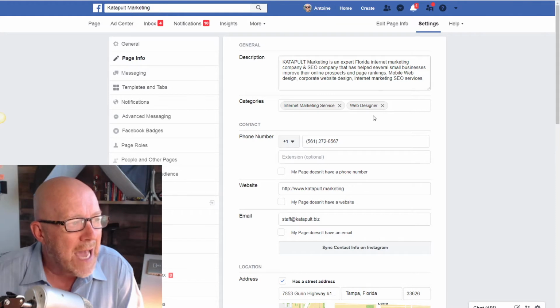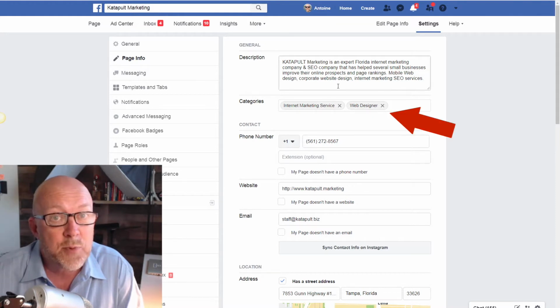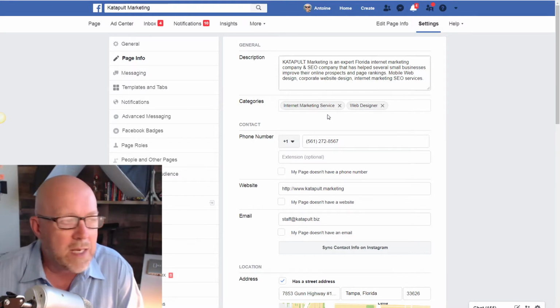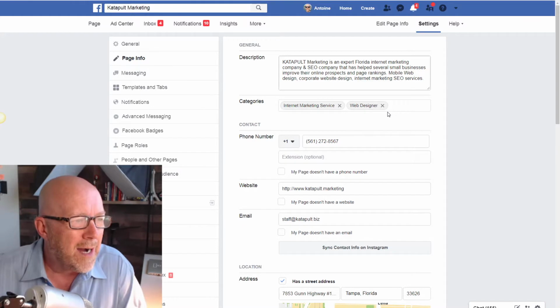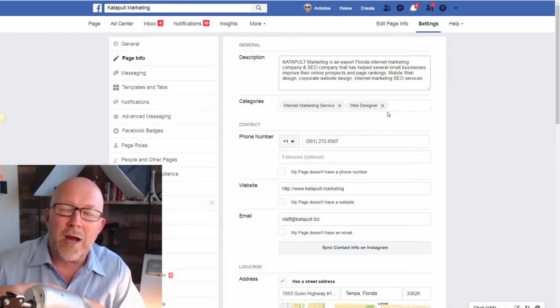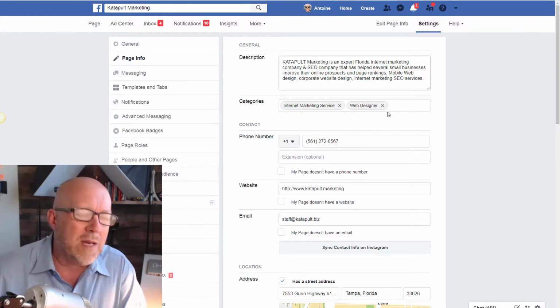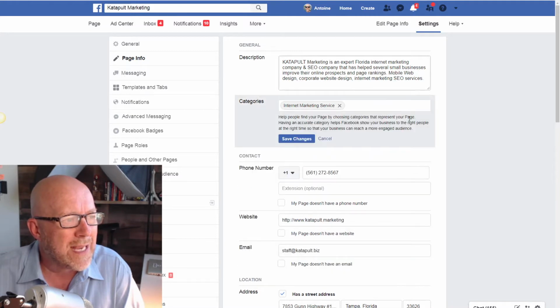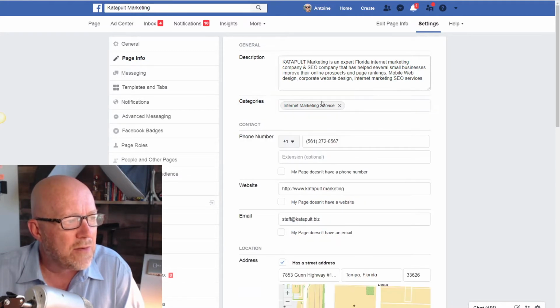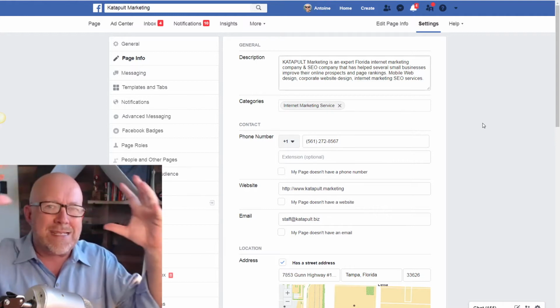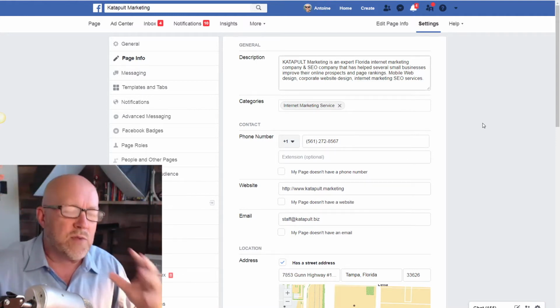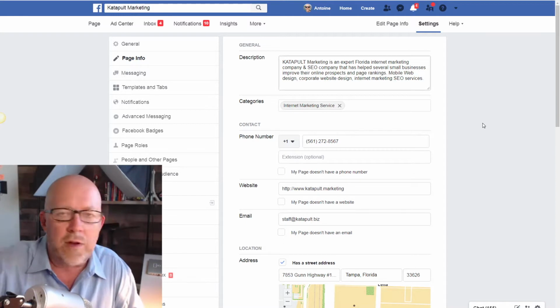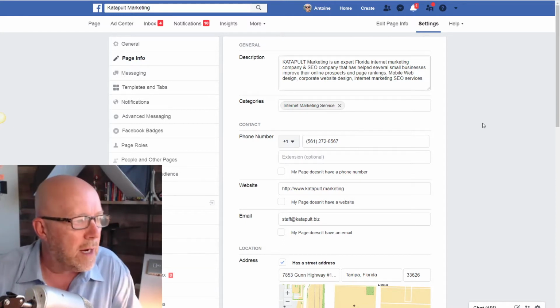Underneath there is a category. I see a lot of businesses putting 2, 3, 4, a whole bunch of categories here. My humble opinion is only limited to 1, because you're not helping the Facebook algorithm if you have too many things in that box. So here I have internet marketing services, a service actually, and then web designer. I'm going to take out web designer and just keep internet marketing service, because that is the umbrella in the types of services that we provide. So if anyone is looking for internet marketing service, they will find us.